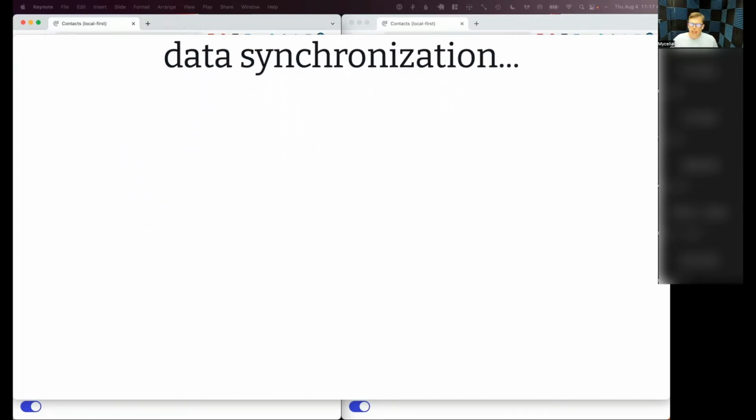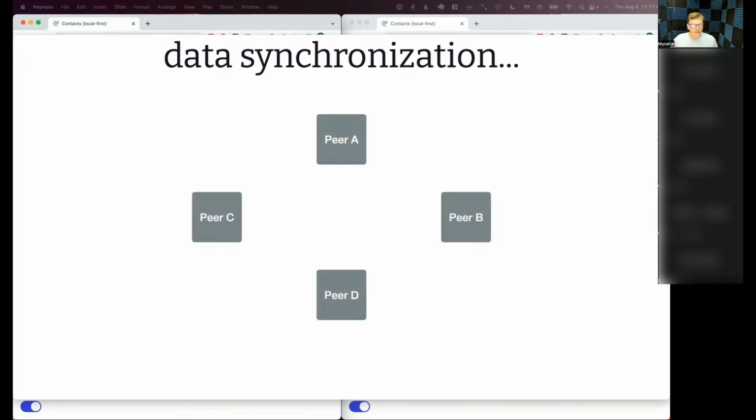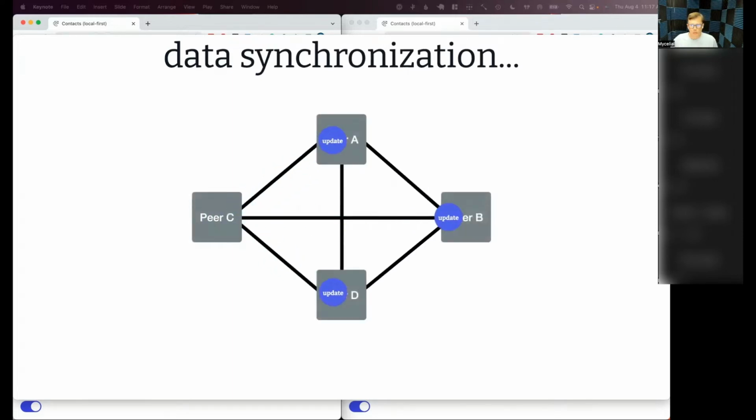Let me ask you this. How easy or hard do you imagine it would be to write the code to handle data synchronization between multiple peers? Well, if you've ever tried something like this, you know it's pretty tough to get right. In fact, it's so challenging that almost nobody does it. Well, that is until recently.